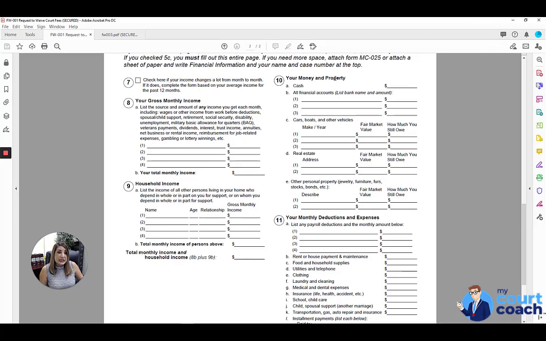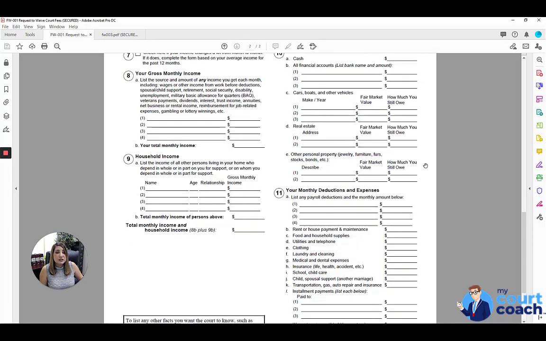Item 10 is asking about your money and property. So you need to list all cash you have on hand, every single bank account, the balance in that account, every vehicle, its fair market value, how much is owed on it. For real property, fair market value, how much is owed on it, and any other assets, you want to describe those, list the fair market value, and if there's money owed on it, list what that is.